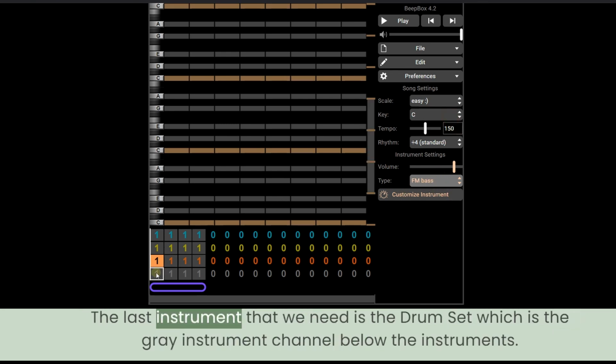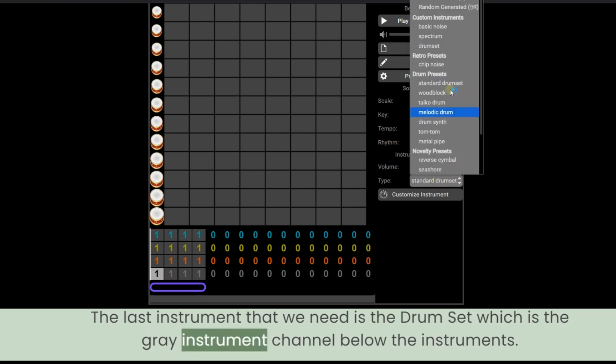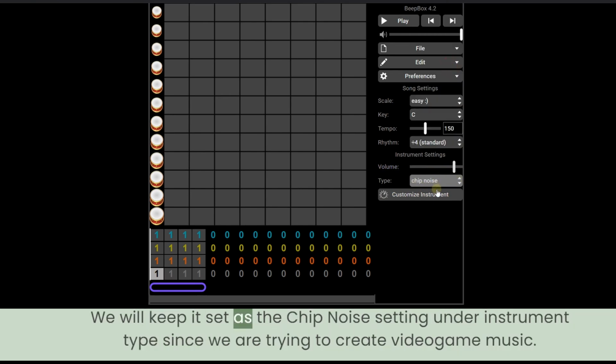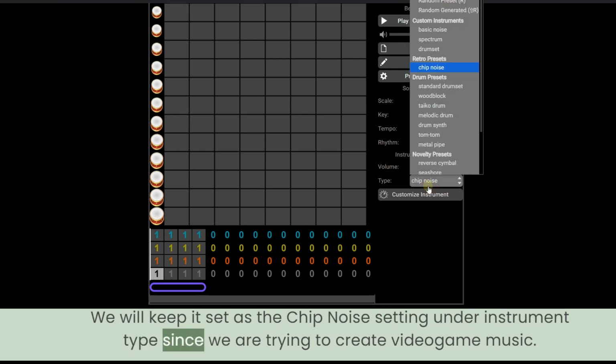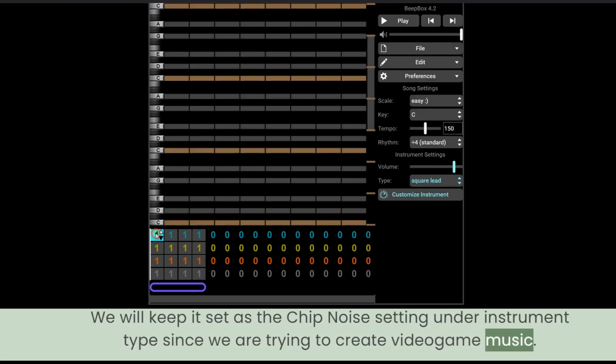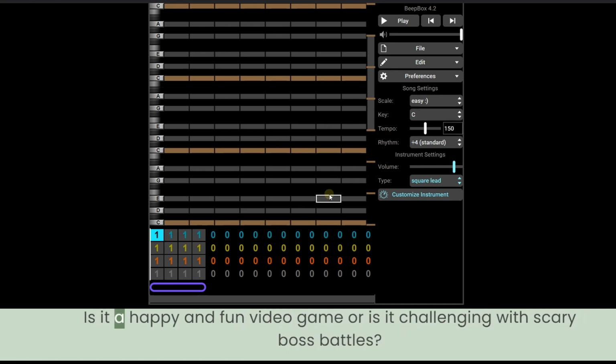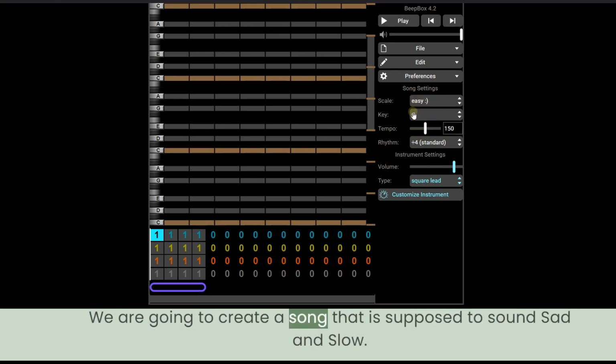The last instrument that we need is the drum set, which is the gray instrument channel below the instruments. We will keep it set as the chip noise setting under instrument type since we are trying to create video game music. Before we start adding notes, let's think about what type of video game music we are going to create. Is it a happy and fun video game, or is it challenging with scary boss battles? We are going to create a song that is supposed to sound sad and slow.